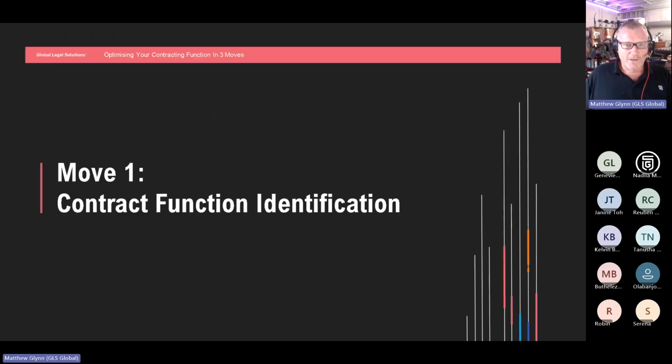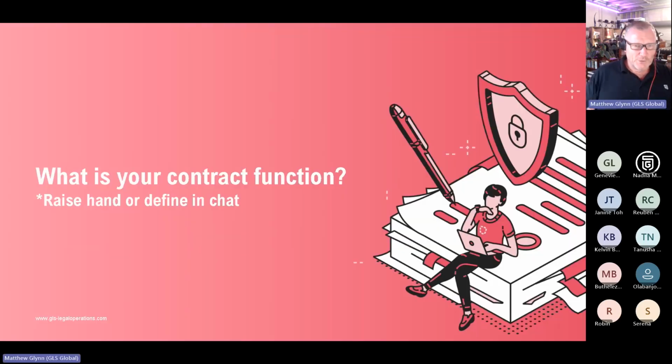Contract function identification. Now, what I want to do is get a little bit interactive here. I would like contributions from you, either by clicking the button and raising your hand, and we'll put the audio on, or just ping something through on the chat function. In as few words as possible, can you define what your contract function means to your business? What's its purpose? I'm just going to give us 30 seconds, and we'll get some feedback through there. If it's easier, just raise your hand. There are no incorrect responses here, by the way.